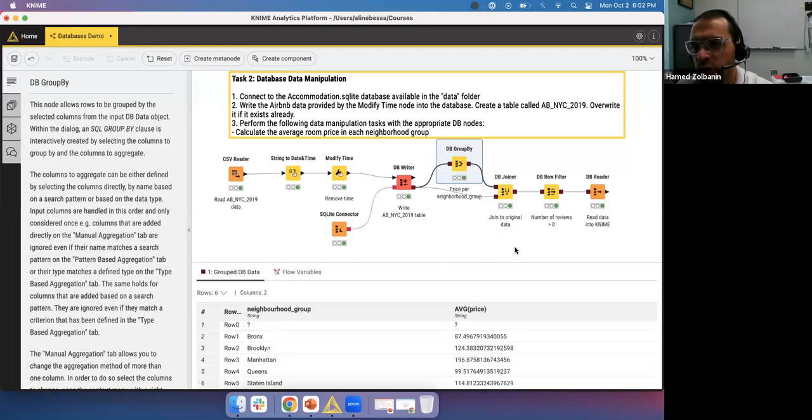Now, is there a way to see the query that it creates with the actual SQL query?